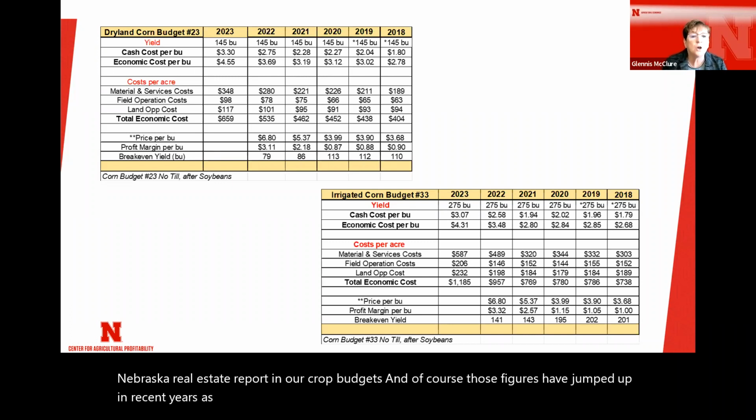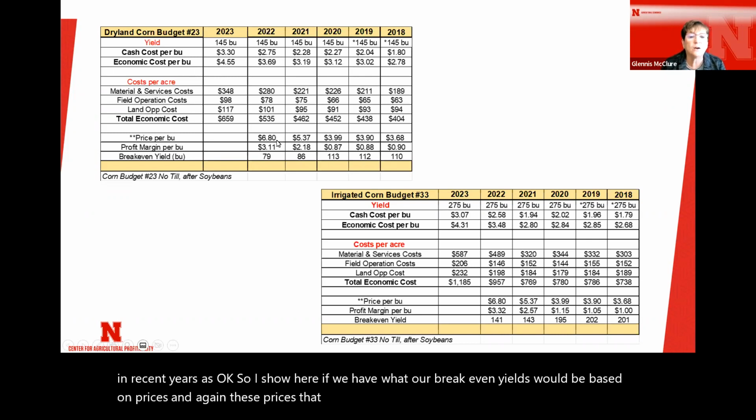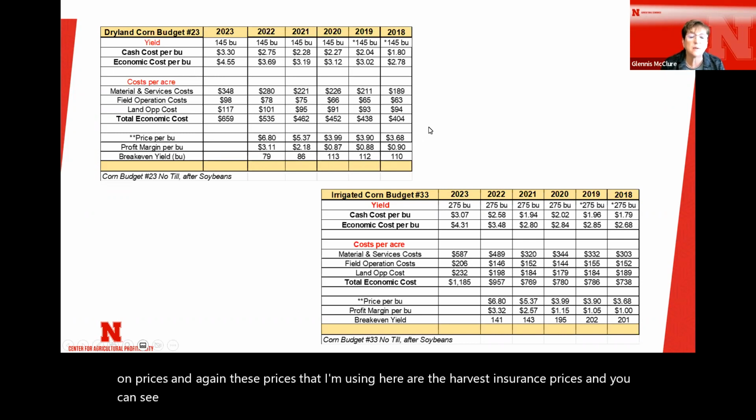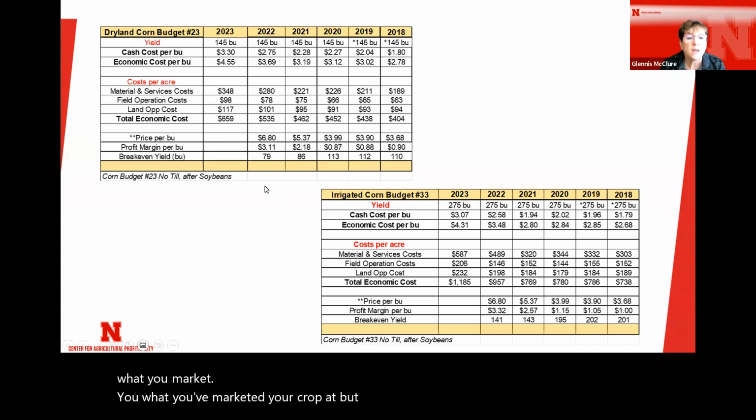Okay, so I show here what our break-even yields would be based on prices. And again, these prices that I'm using here are the harvest insurance prices, and you can see how those have changed through the years. They may not actually be what you've marketed your crop at, but this just gives us an idea of where we're at with profit margins and break-evens.